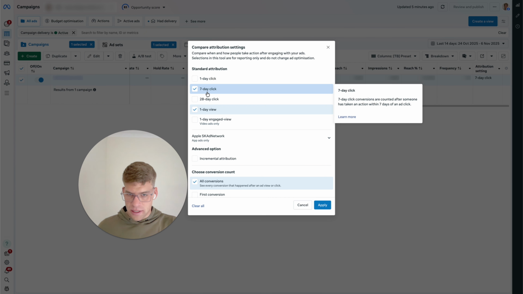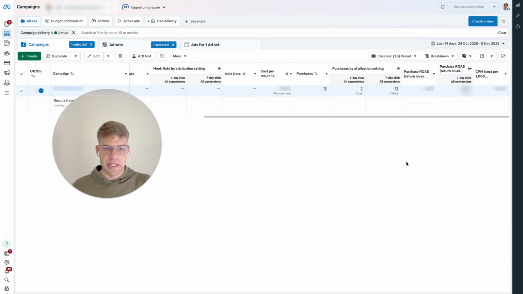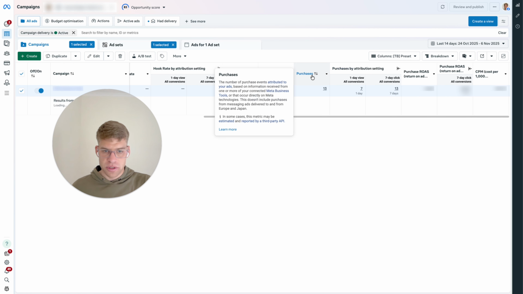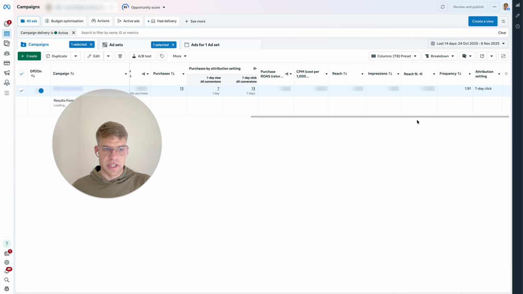So, not getting sidetracked here, in terms of getting visibility over those 1-day view purchases, select your 2 attribution settings, hit apply. And then as you can see here, it pulls up a breakdown of the total number of purchases that came through your specific campaign. In this case, we're using the 7-day click attribution setting, so the purchases allocated to the campaign as a whole will match the 7-day click conversions only. And as you can see here, we've actually had 7 1-day view conversions come through this campaign as well.